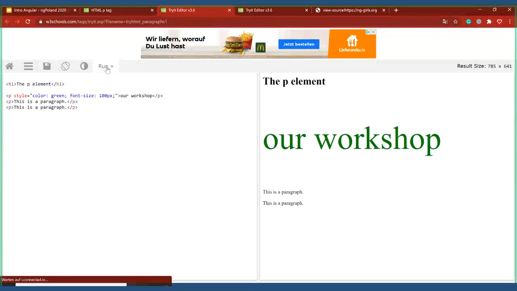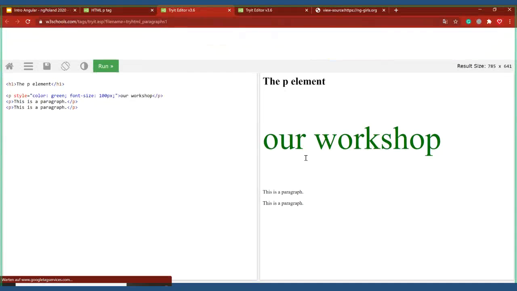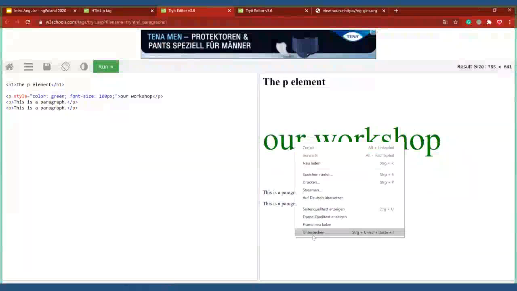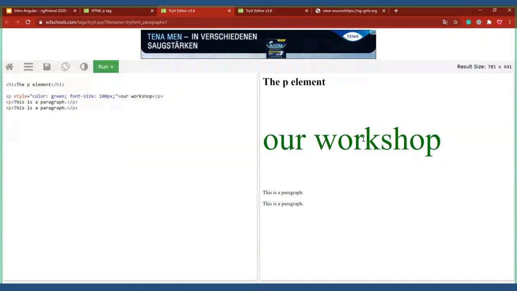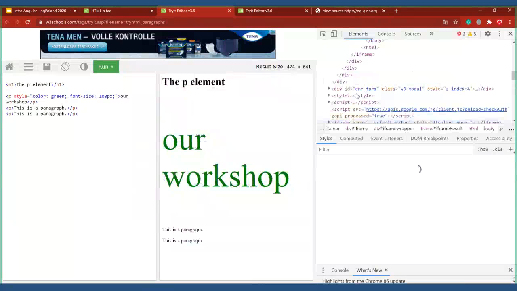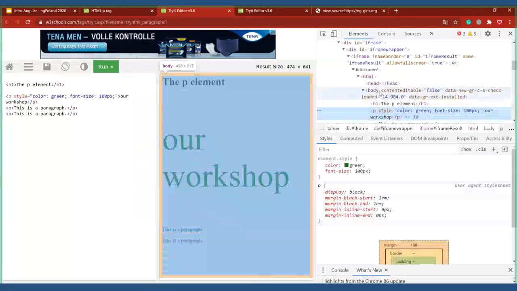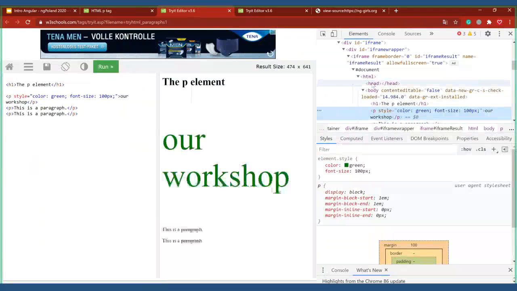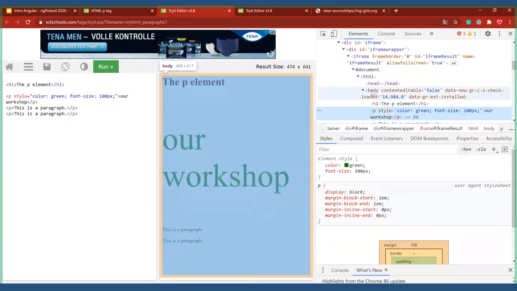It should work. Yeah, you see the web page is still displayed because the browser tries to add these missing parts. I don't know if we can easily see this. Yeah, you see here you have this HTML, head and body, which is just replaced automatically by the browser.